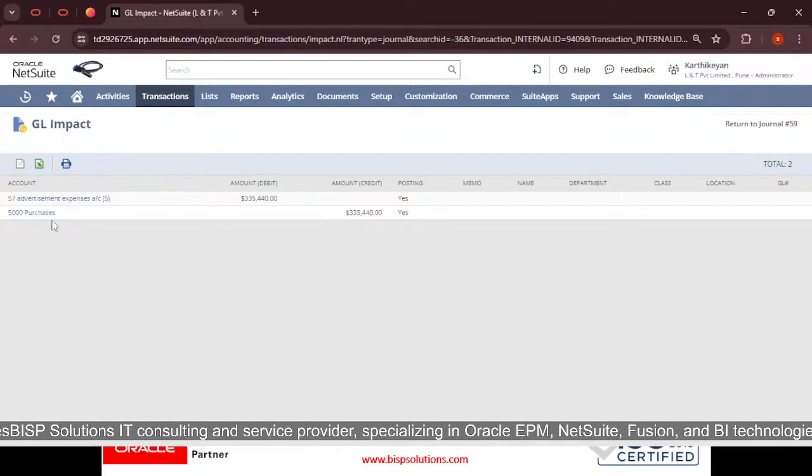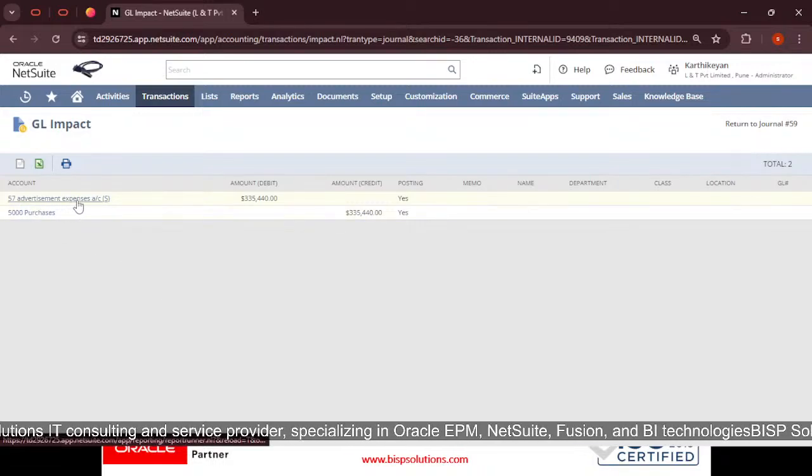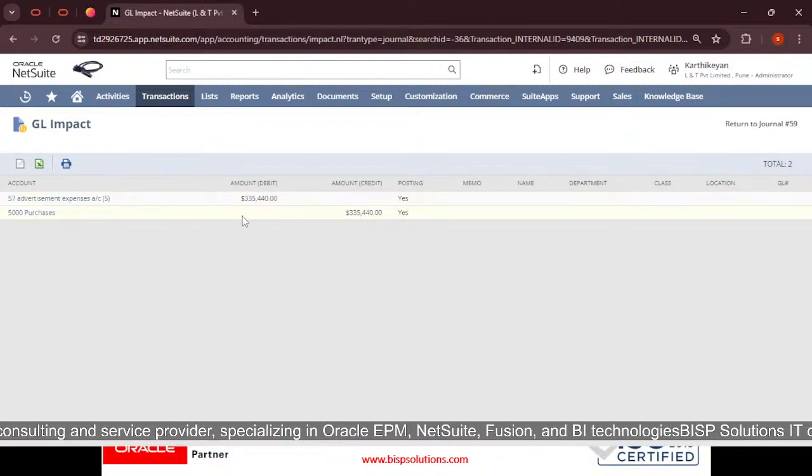Here you can see 57 advertisement expenses which we have made, and the amount debited is 3,35,440, and purchases will be the same, 3,35,000. Why does it get changed? Because it is converting into dollars. Currently the exchange rate is 83.86, so $1 is equal to 83.86 rupees. So it is converting like this.